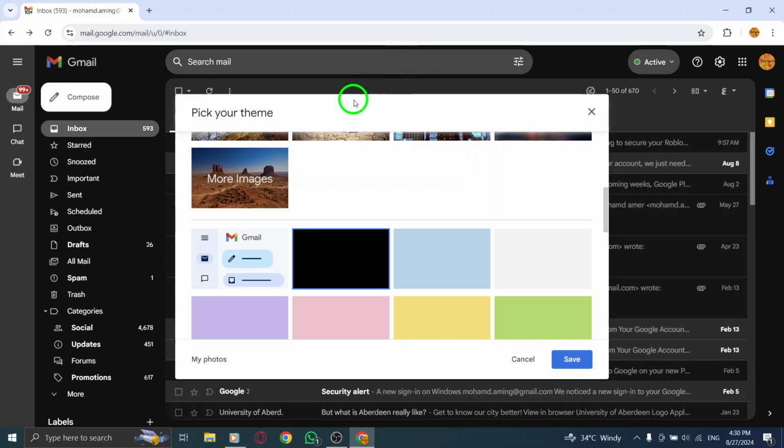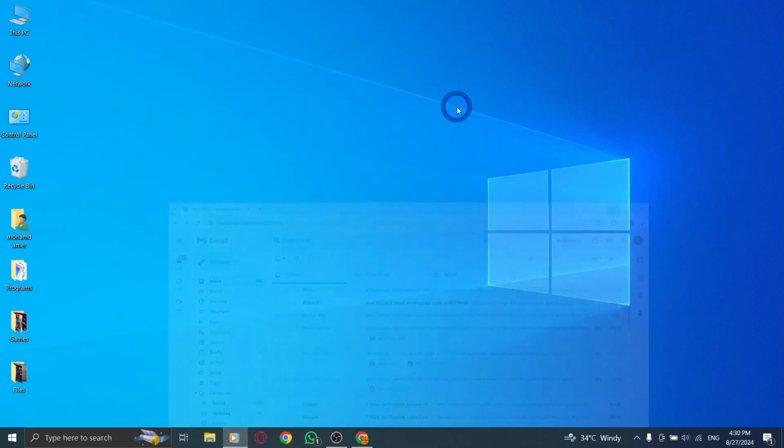And there you have it. You've successfully enabled dark mode in Gmail on your PC. If you want to switch back to the light theme, just follow the same steps and choose the light option instead. We hope this quick tutorial was helpful.